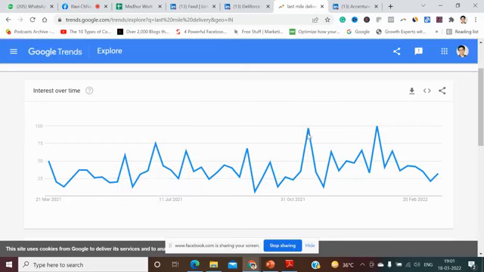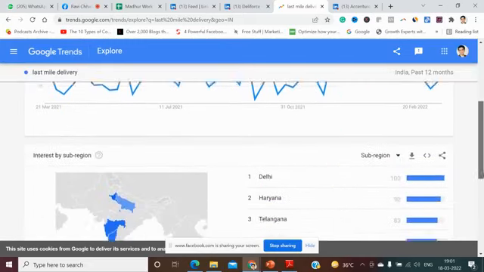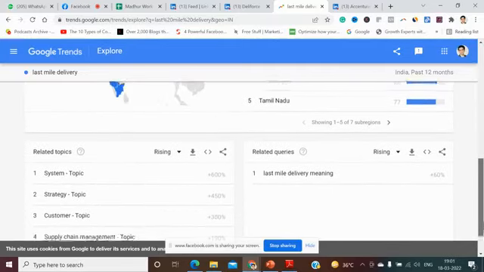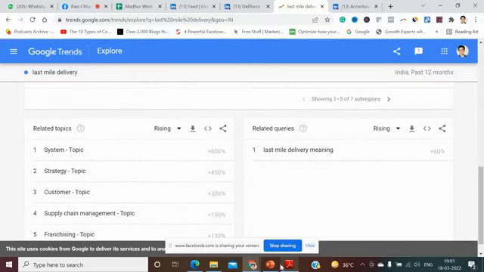Sometimes the graph goes up, down, down, up. See, this goes to a peak from 16th Jan to 22nd Jan for last mile delivery. So this is how you can use trending hashtags. You can decide if you are trending in India as well. Okay, I hope this makes sense.